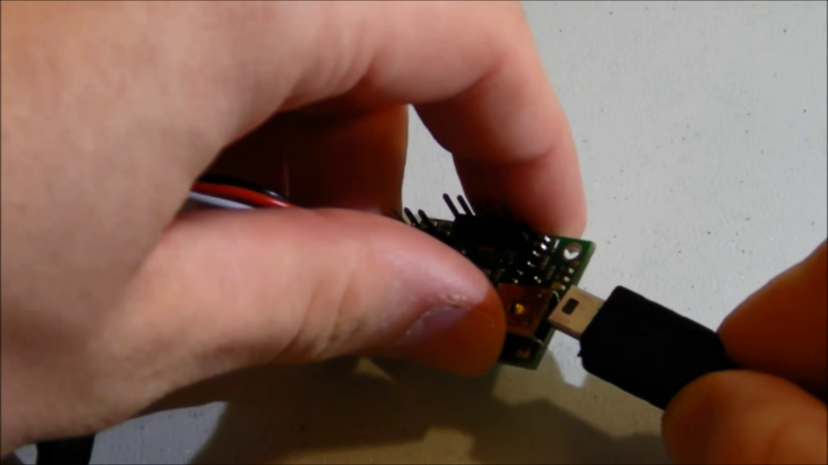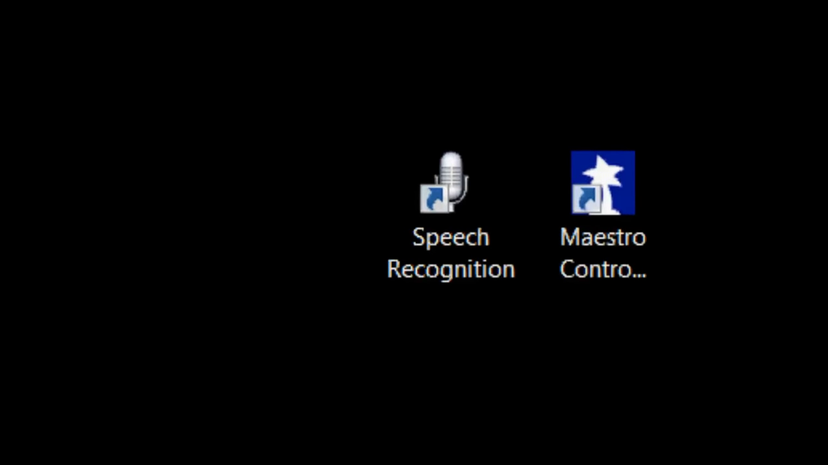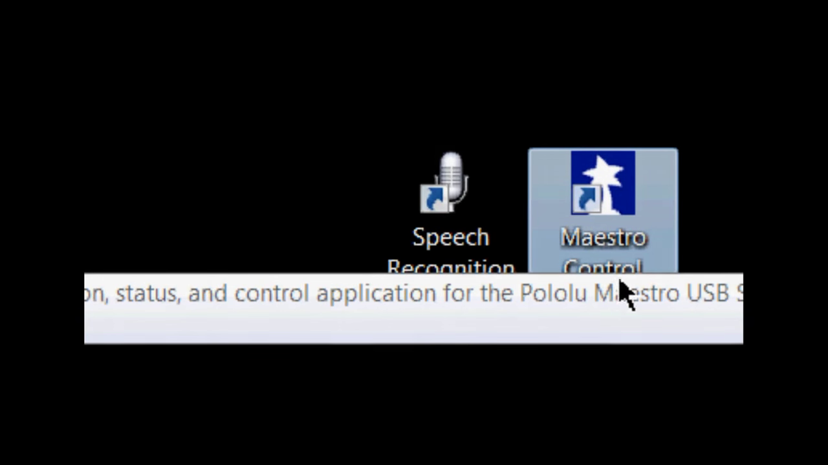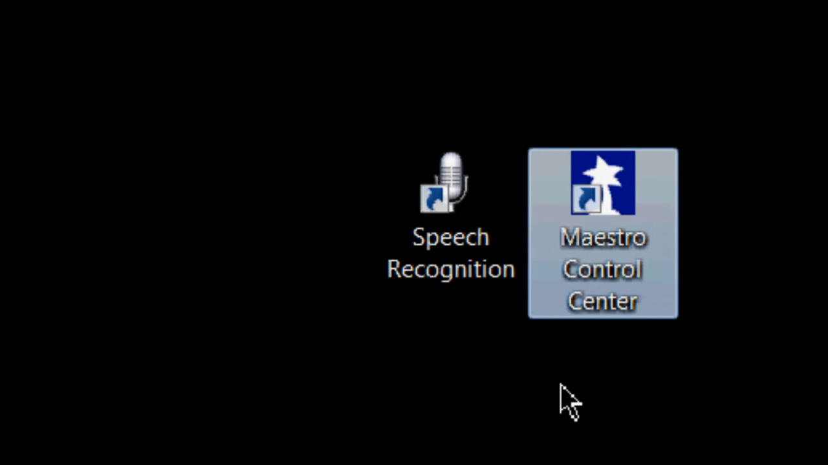Now we can plug in our USB, then plug the other end into your computer. Okay, so after you have everything connected, go on your computer and download Maestro Control Center. The link will be in the description below.